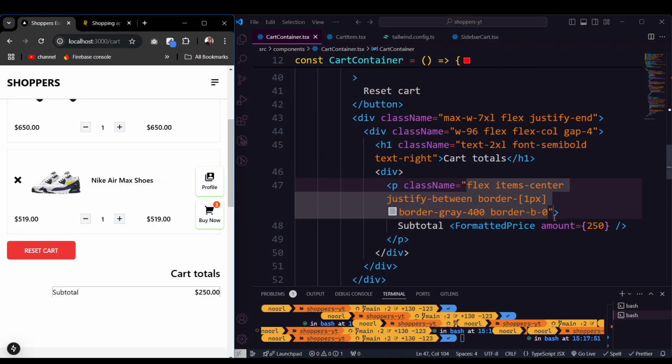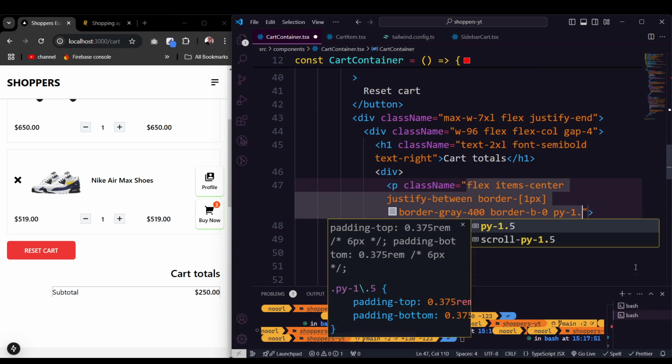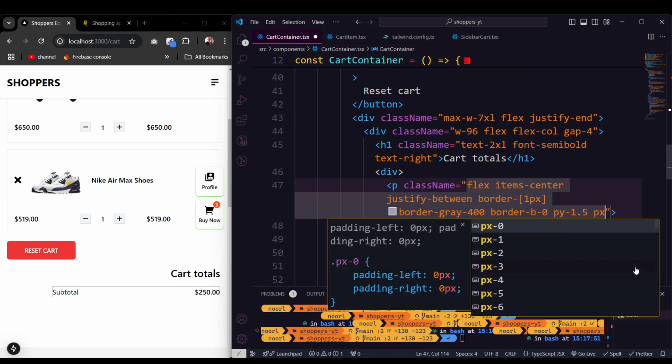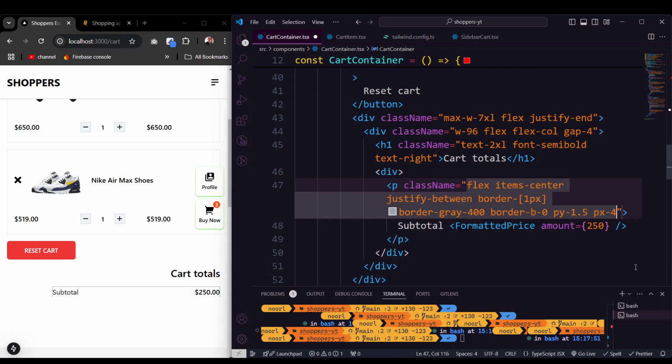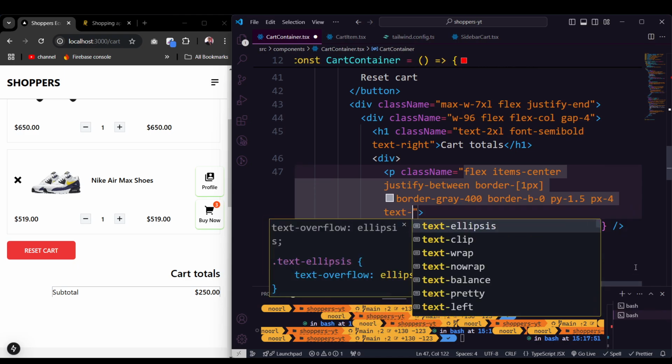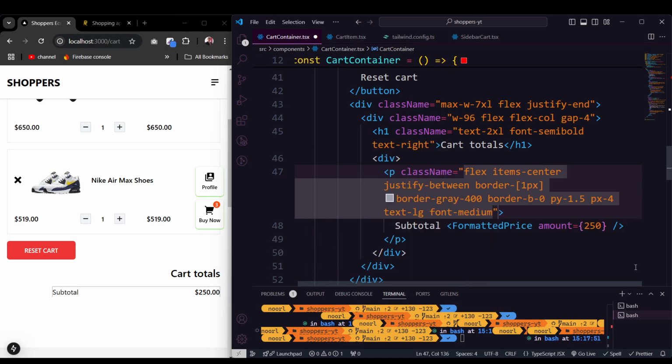So bottom should be 0, and after that also we need to combine that properties. Padding y should be 1.5, padding x we're gonna just make that 4, I think. Yeah, I think that will be fine, and text should be LG, font should be medium.